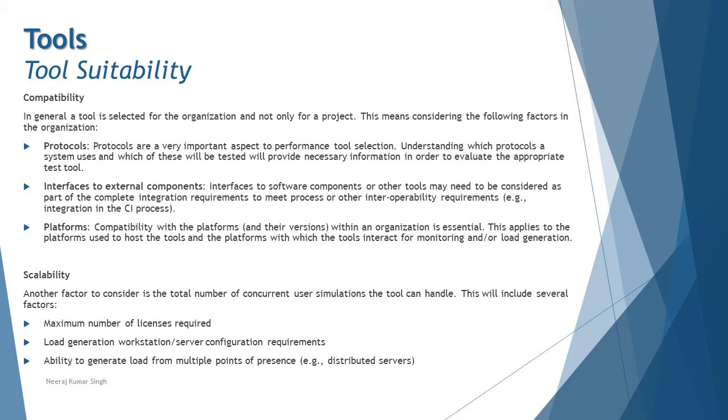When you talk about a tool, they do have certain special add-ins to integrate with other environments or tools which you're using, for example, test management tools or configuration management tools to control the versions, and many other things. Coming to the platforms, compatibility with the platforms within an organization is essential.